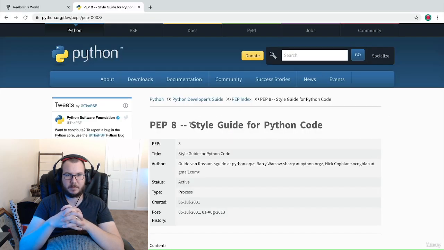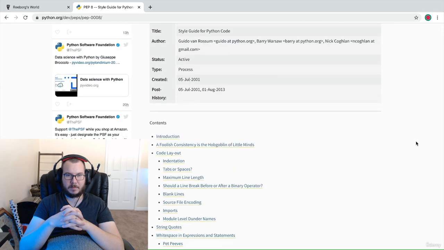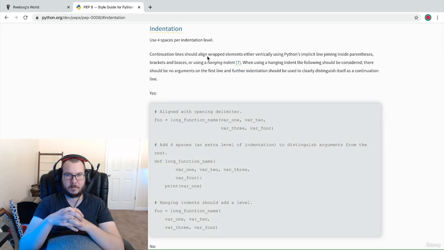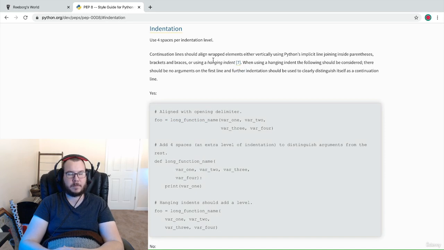Now, the official guide from the Python community is in fact to use spaces. So if you click on this section, tabs or spaces, they tell you in no uncertain words that spaces are the preferred indentation method. And in fact, in Python 3, you can't mix tabs and spaces for indentation in the same file. It also tells you that in order to indent a line of code, it should be indented using 4 spaces. So 4 hits of the spacebar.